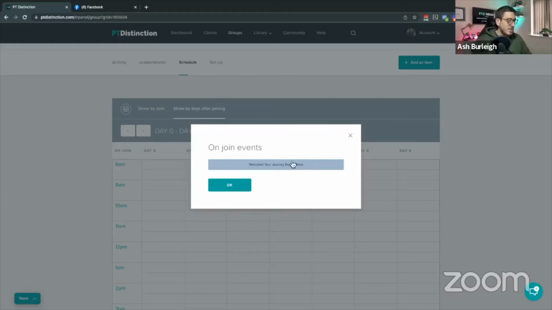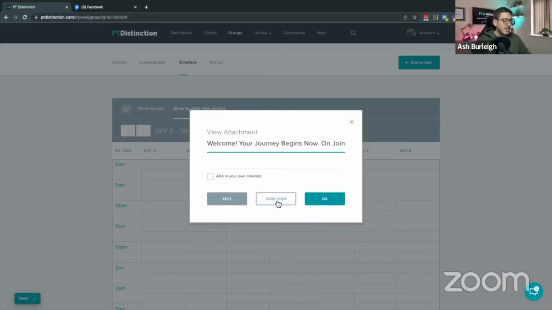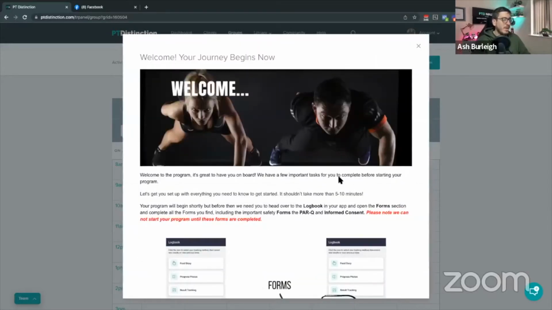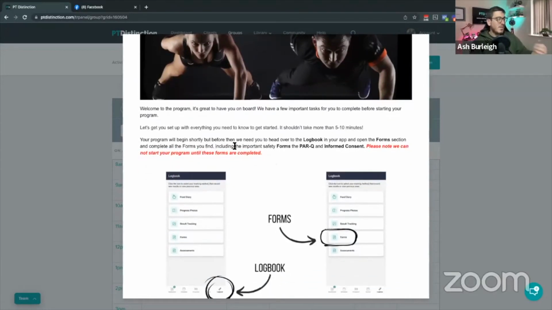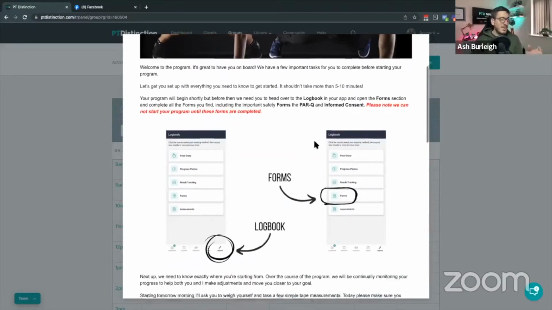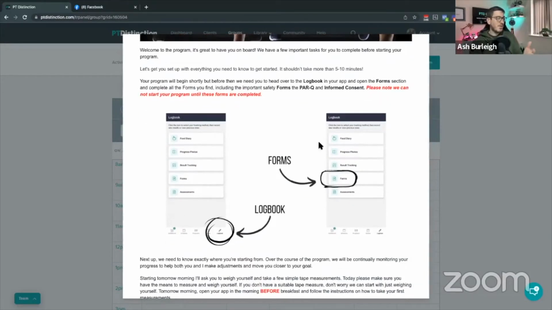And inside that document, it's going to break down exactly what it is the client needs to go and do. So we've got some images in the side here, really simple again, and it's just explaining to them that we're going to begin shortly, but for them, we need you to go and head over to your logbook in your app and open the form section and complete all the forms you find, including important safety forms, PAR-Q, informed consent, and things like that.